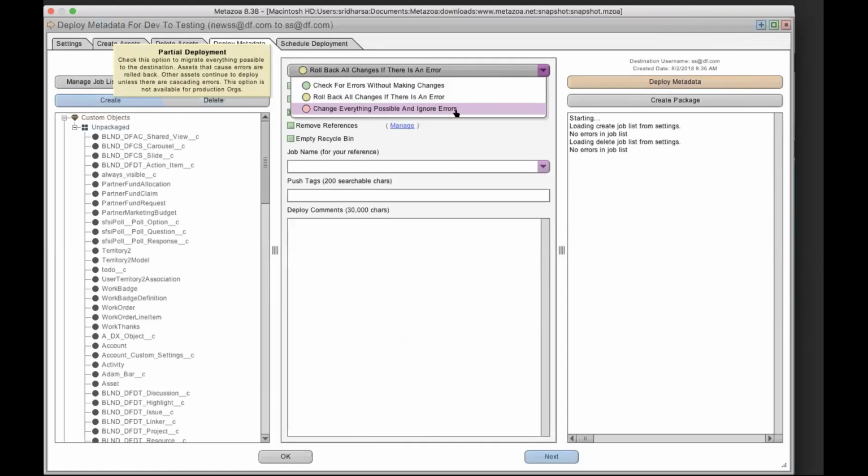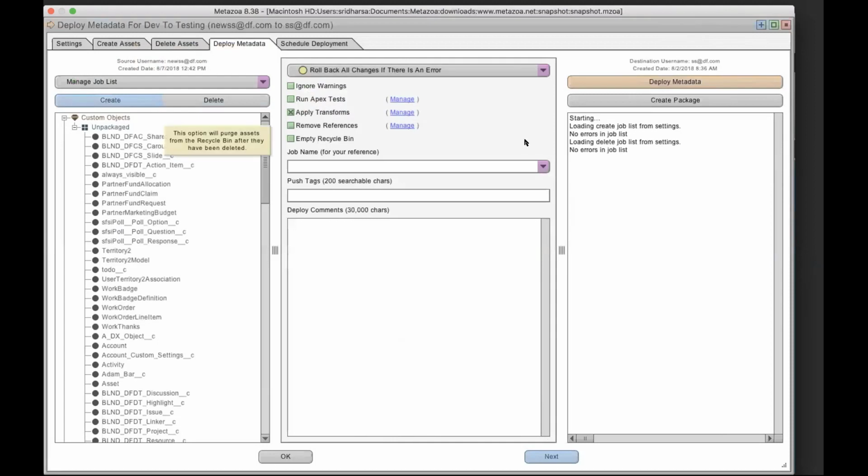Obviously, you don't want to do this for a production org, so we will automatically detect if your destination is a production org and gray those options out, right? So for production orgs, you can validate or transactional deploy only. But you still don't lose any of the other options there. You can run Apex tests or not.